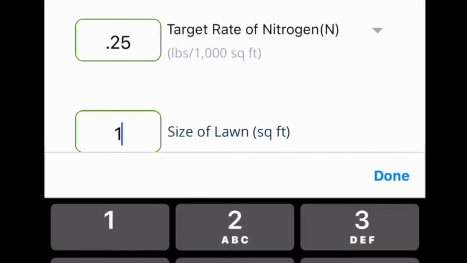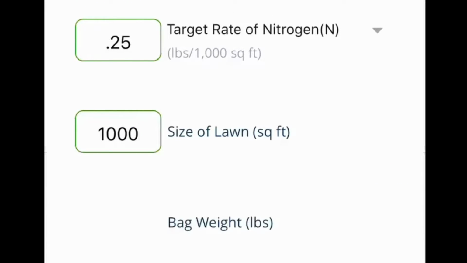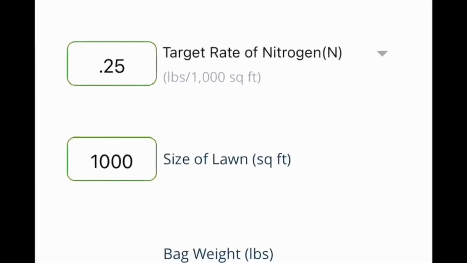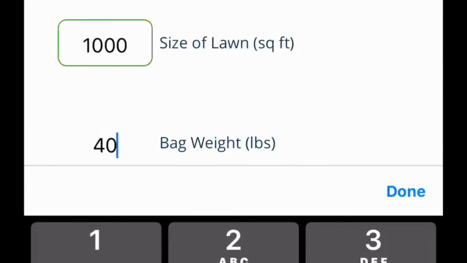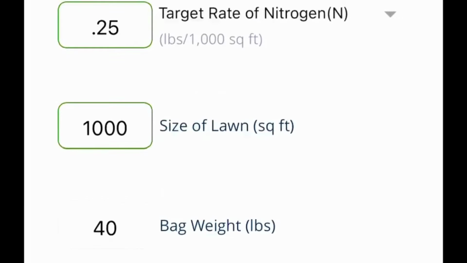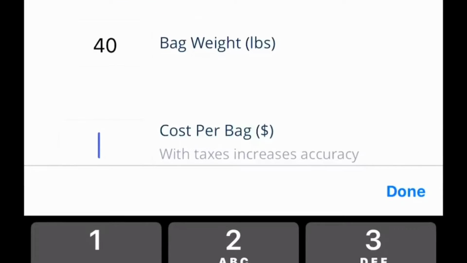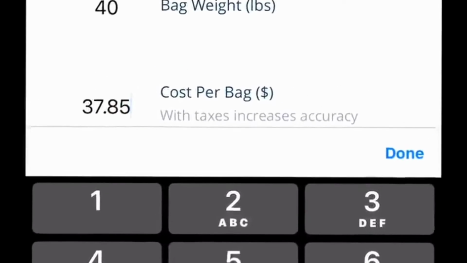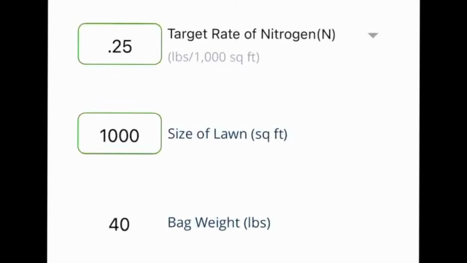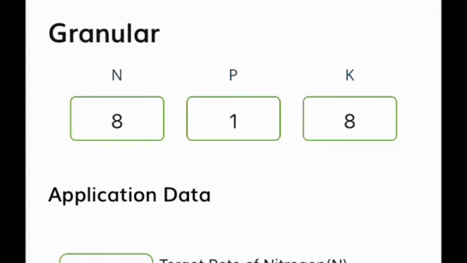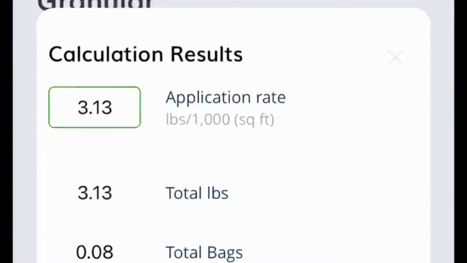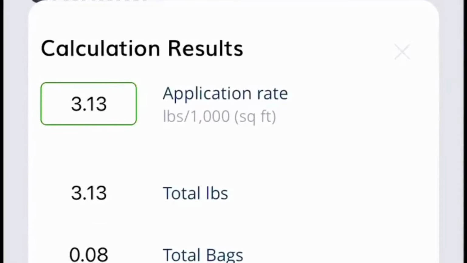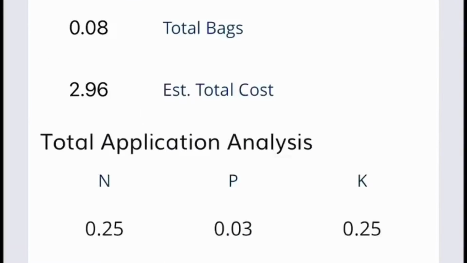Now let me show you what you could be getting if you took a little bit more time and added some additional information. Let's just say the bag weight is 40 pounds, right? The cost per bag is, I'm making numbers up here, $37.85. How about that? And then we'll hit calculate again. Once we hit calculate, we not only have the application rate per 1,000 square feet, but you also have the total amount that you need, how many bags you need, and your estimated total cost.